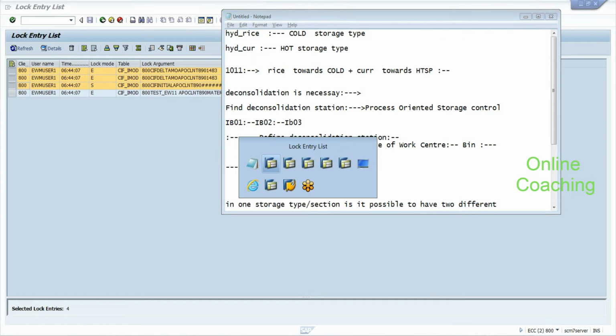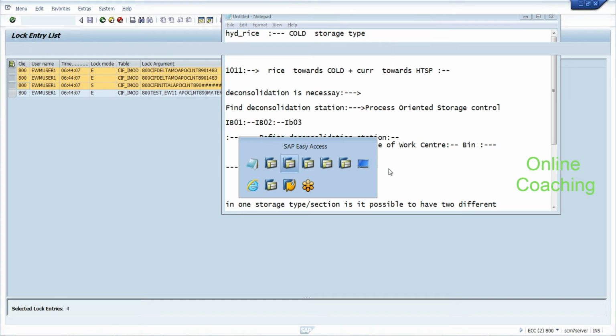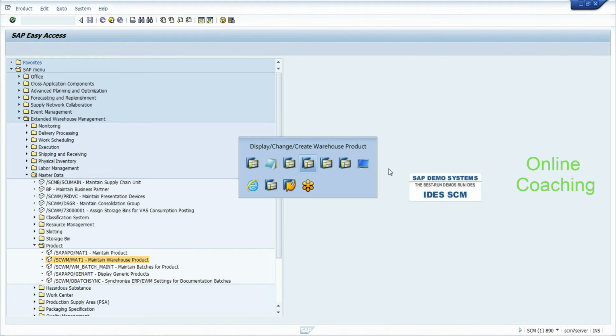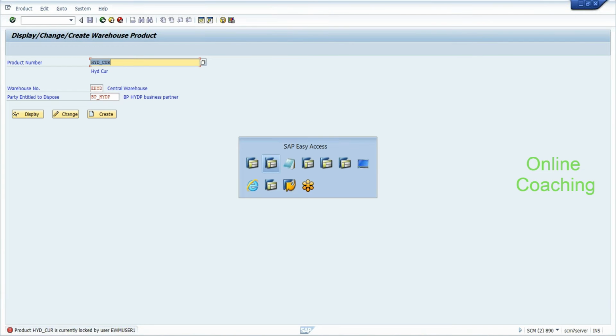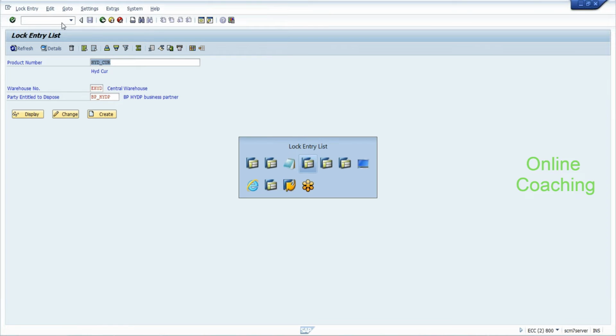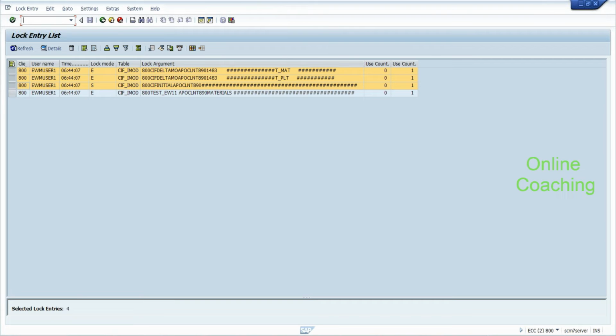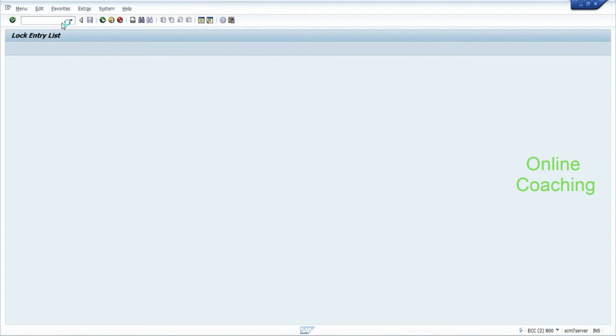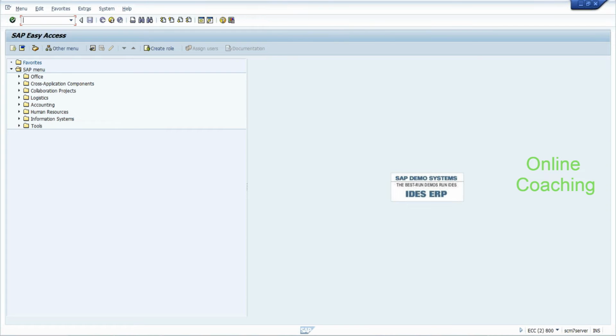So deconsolidation will execute only on IB02, right? Yeah, it's on IB02. IB02 will trigger the deconsolidation. Yes, the IB02 step itself is nothing but the deconsolidation. Basically, in IB02 we will create two different handling units from one single handling unit. It's not only two, it can be n number, depending on how much you want to pack. Exactly. Okay, so now I'm going to create one purchase order.